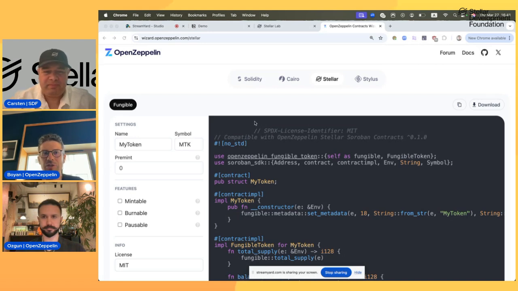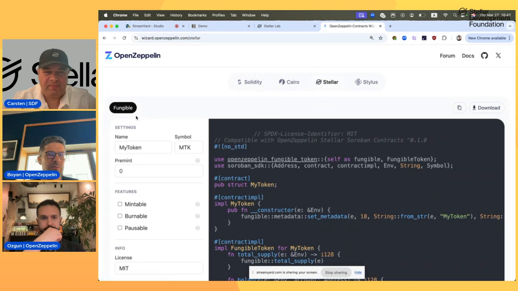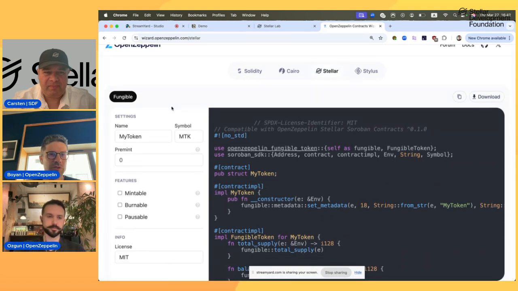With some basic features, you can use it. Yeah, you can see we have different languages and chains. So here at Stellar, for the moment, we have only fungible, but once we finish the non-fungible module and get it audited, it will be added here, similar to Solidity, where there are different modules. For the moment, here we have only fungible.